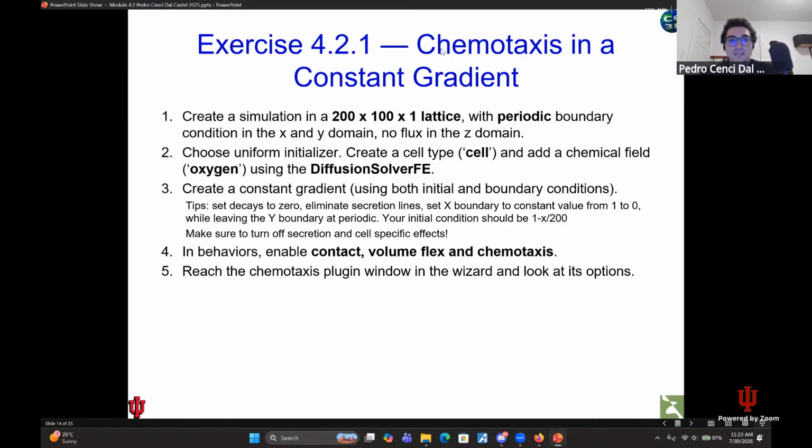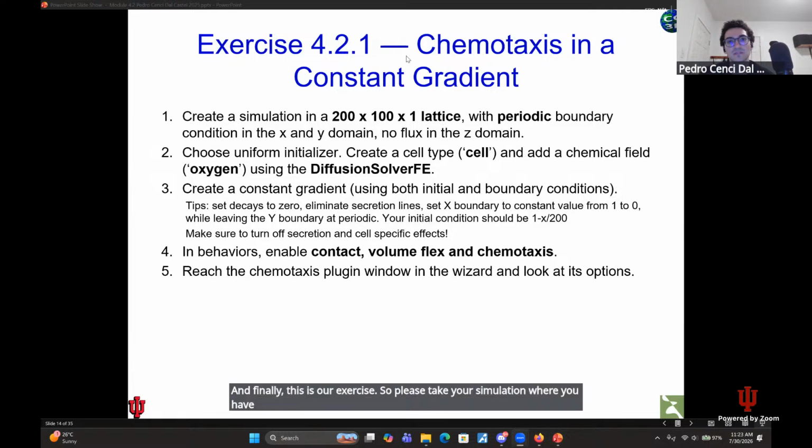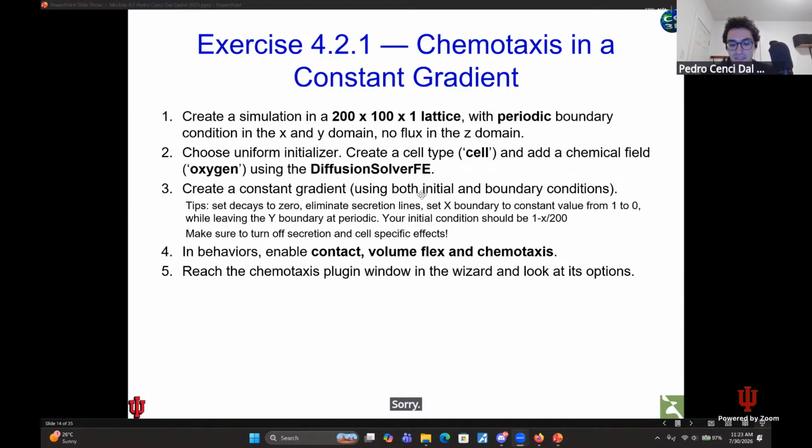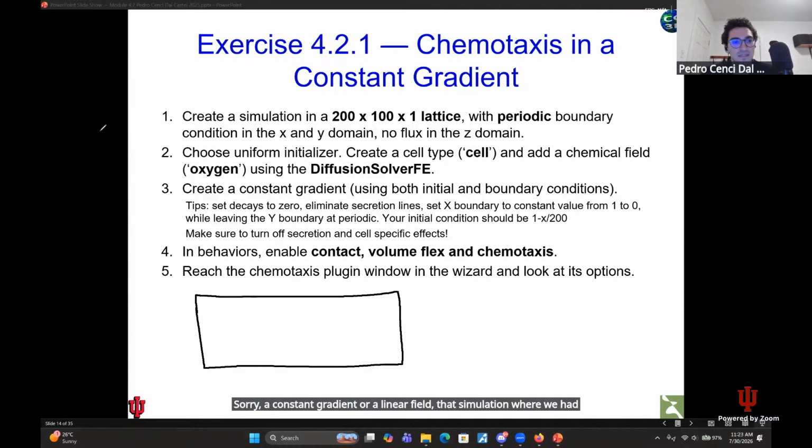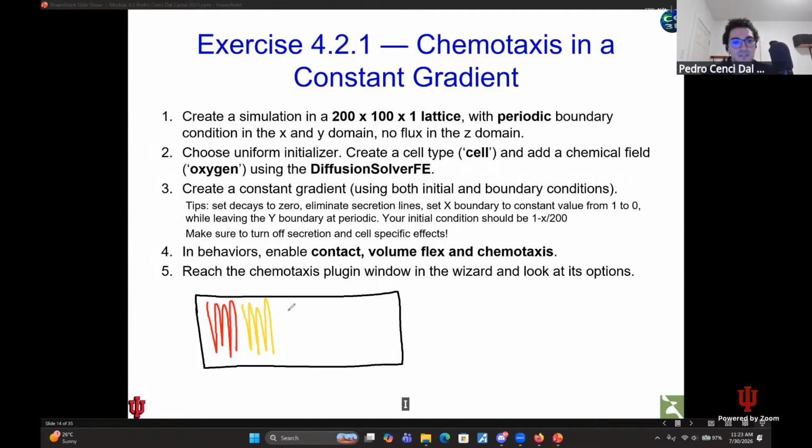And finally, this is our exercise. So please take your simulation where you have a constant field, sorry, a constant gradient or a linear field. That simulation where we had the lattice like this, and then we had the field. Oh my God, I don't remember the order of the colors anymore. I think it's green here.